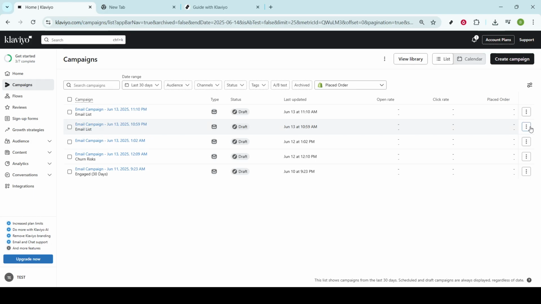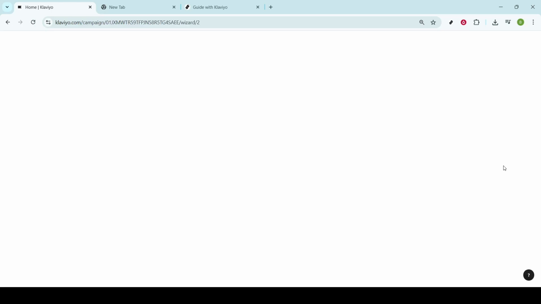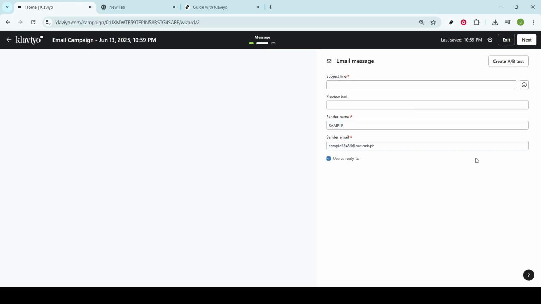Once you've picked your campaign, look for the three dots icon, usually called an Options or More Actions menu. Clicking on this will give you additional options. From here, select Edit Campaign. You'll be redirected to a more detailed setup, where you can make various changes to your campaign's content and appearance.